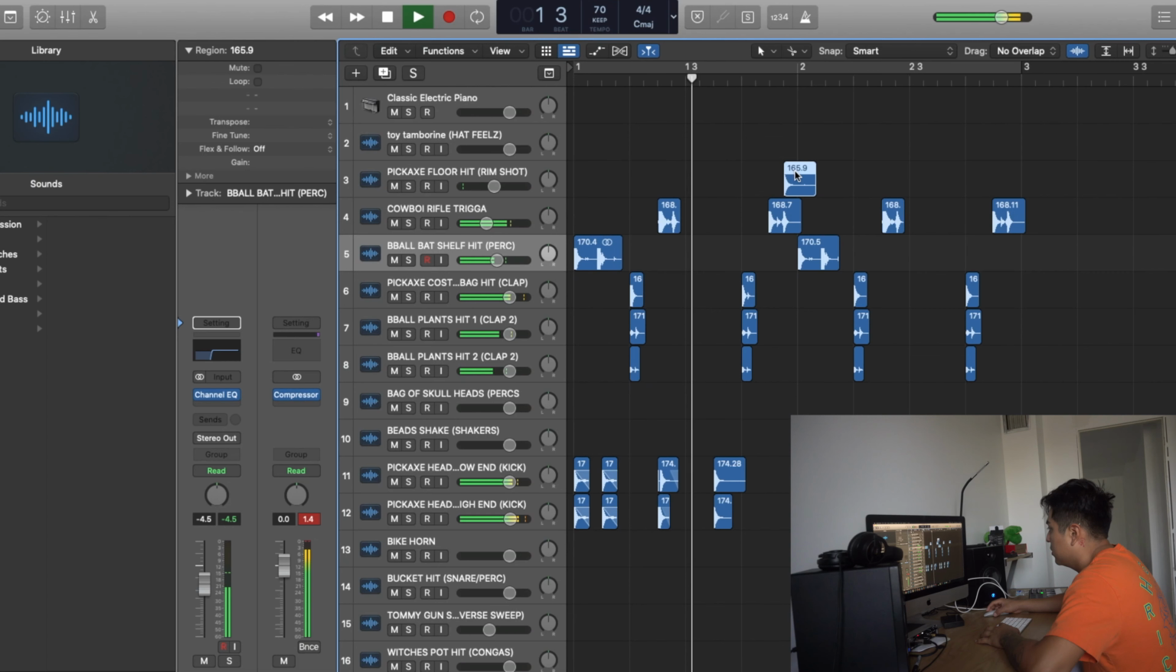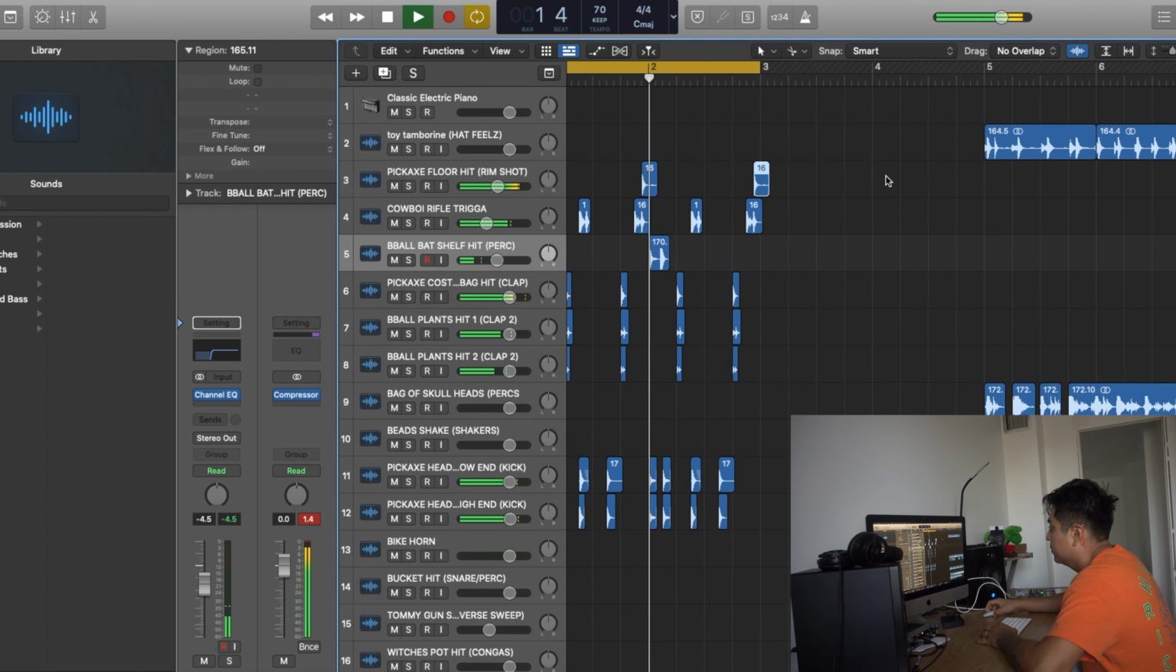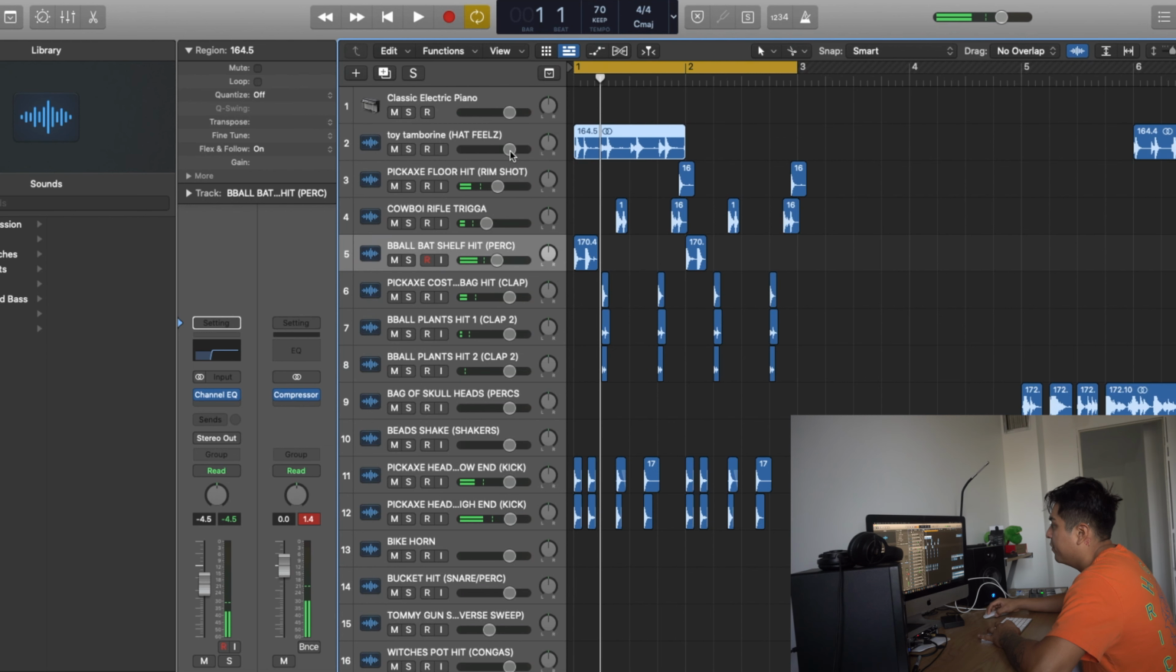So keep going. I'm adding a rim shot now. A rim shot. Tambourine. Hi-hat feels.